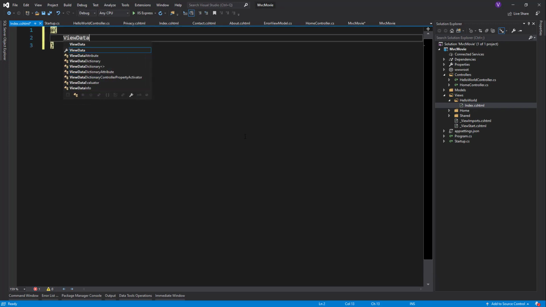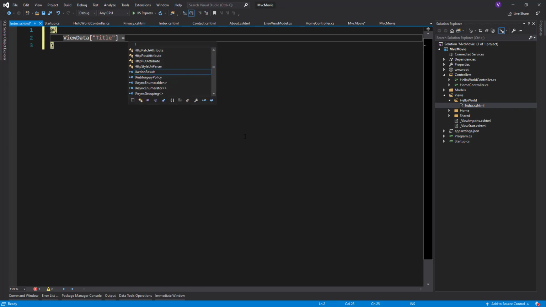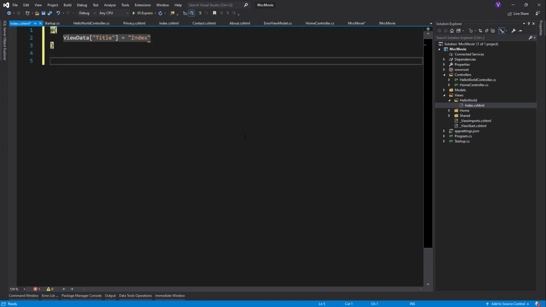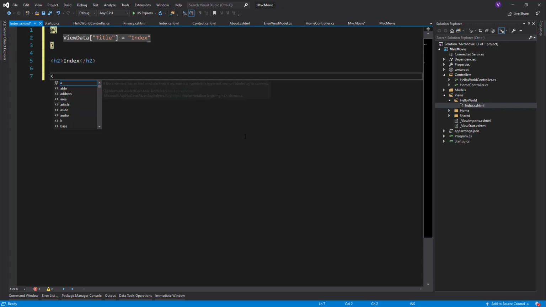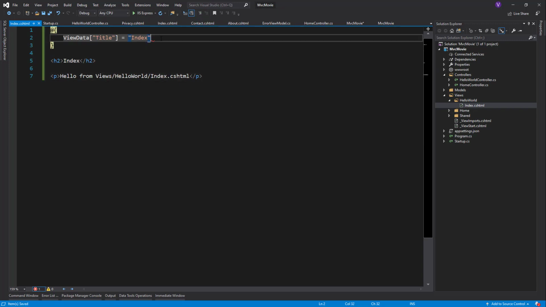ViewData title. That's the ViewBag index. So some HTML index and some additional HTML. Hello from HelloWorld/Index.cshtml. Even Views/HelloWorld. Yeah, here it is red and it's screaming about the red thing.